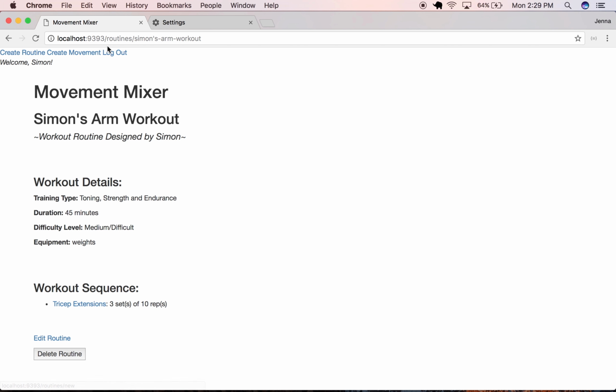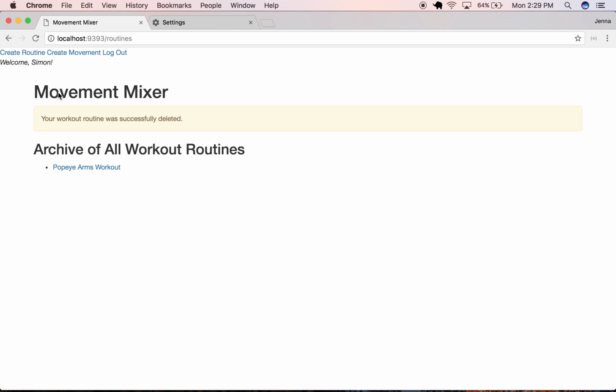So because Simon created this routine, not only is he allowed to edit his routine, but he can also delete it. Let's say he no longer wants the arm workout because he already has the Popeye Arms workout and it's a bit redundant. So he deletes his workout routine. He receives the message that his workout routine was successfully deleted, and he's redirected to the archive of all workout routines, the index of workouts that will display all workouts by all users.